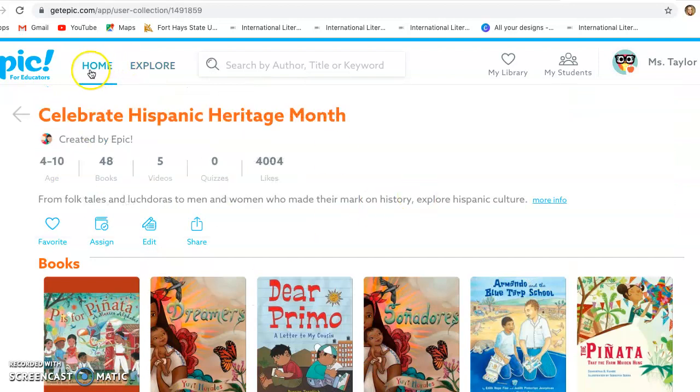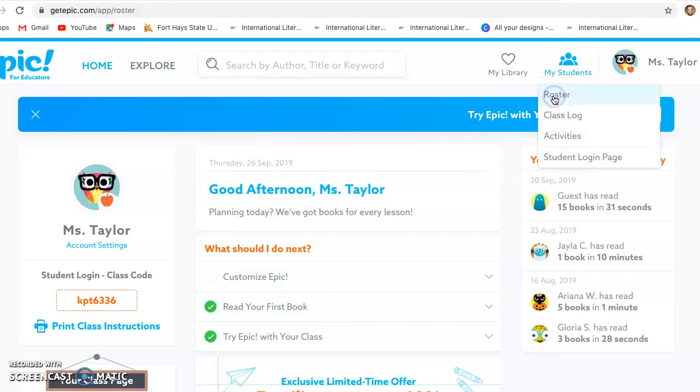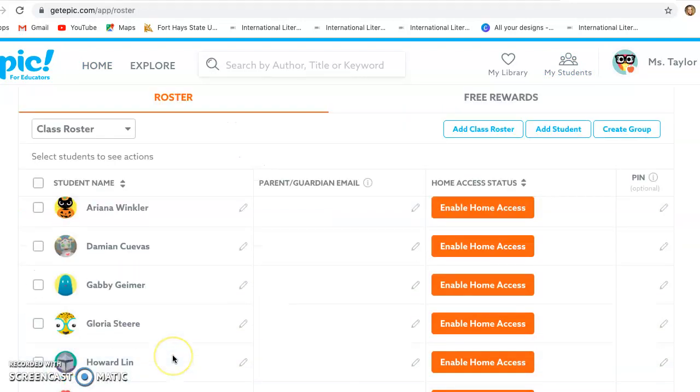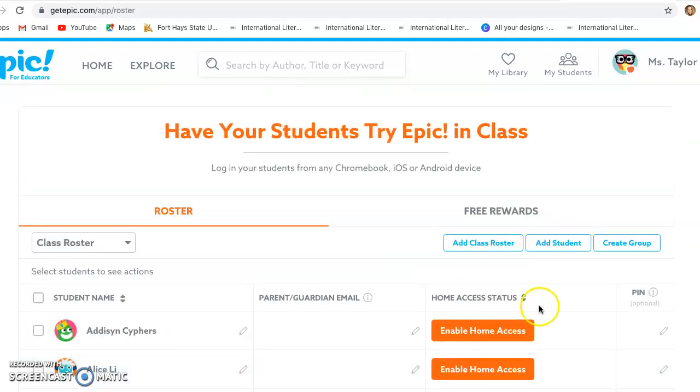So if I go back to home, that's my account. I have already added in my class roster, but once you first start this resource, you can go in and add your different students. This is my class from last year. If you need to add a student or edit the group, you could do that as well.